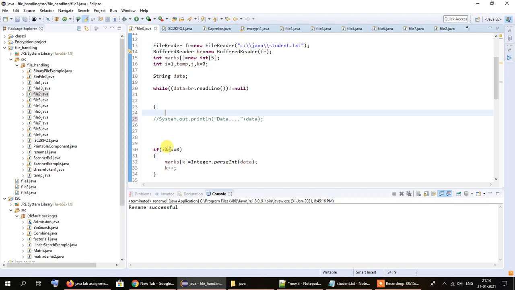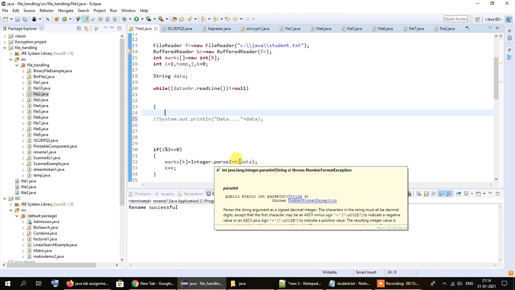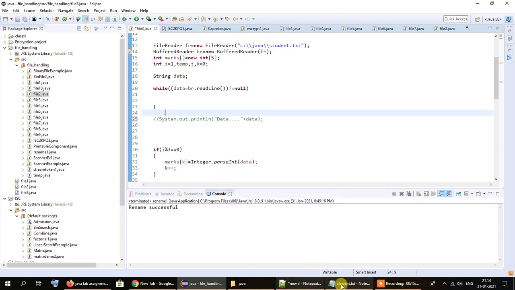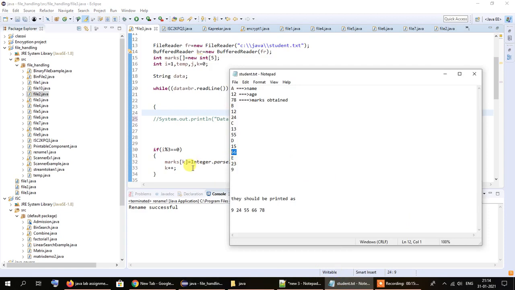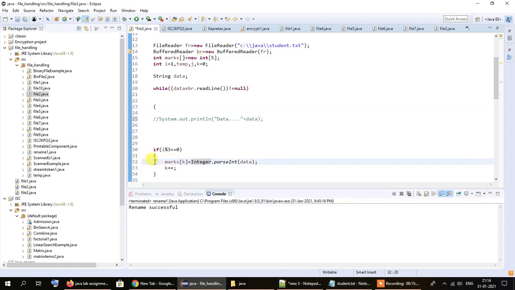So if it is divisible by 3, what we are doing is we are taking the value that was read by this data. This data originally holds a string variable, and in order to convert it to integer, we are using the Integer.parseInt command. This converts this string to an integer, and it stores it in our marks array. We are also using a counter for the subscript of the marks array.